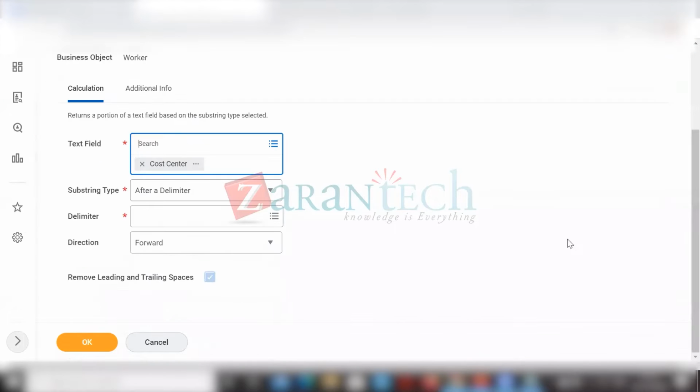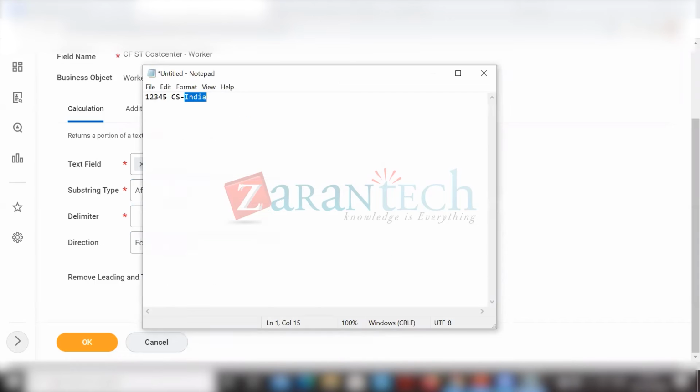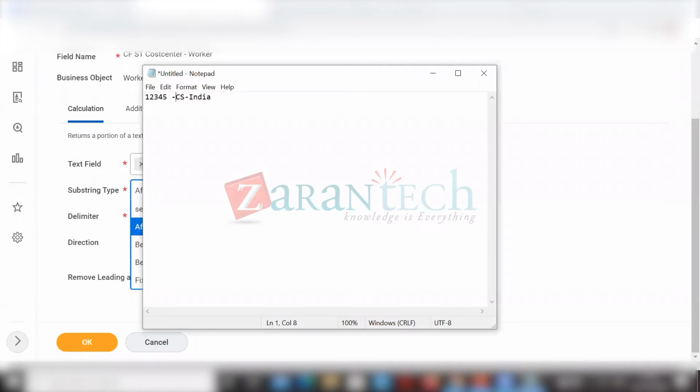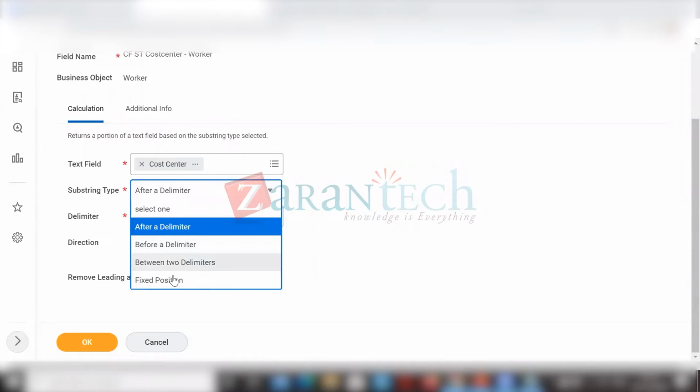And then see, we have options called after a delimiter, before a delimiter, between 2 delimiters, and fixed positions. For example, consider this case. If I want only India, I can use after a delimiter. What is the delimiter? It's a hyphen. If you want these values, I'll use before a delimiter, before the hyphen. If there are 2 delimiters like this, you can use between 2 delimiters in that case. Okay, they are asking fixed.